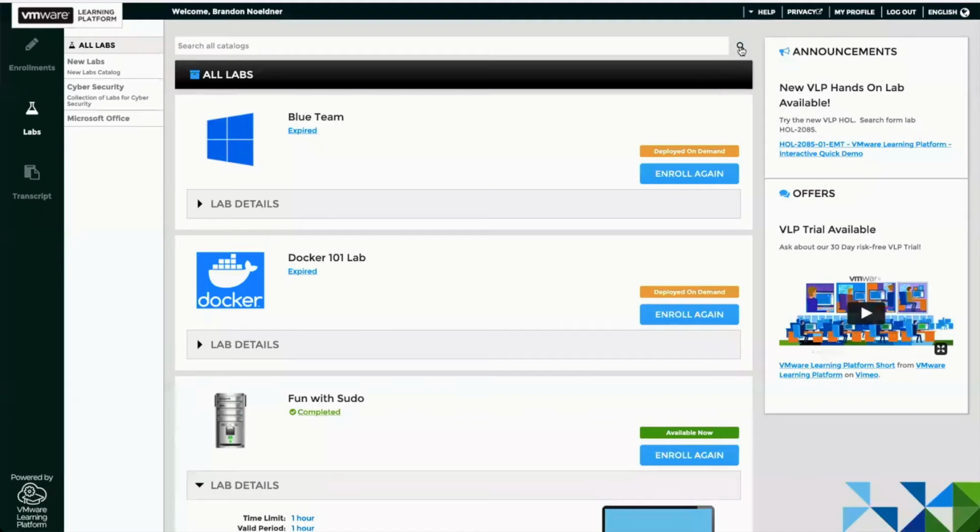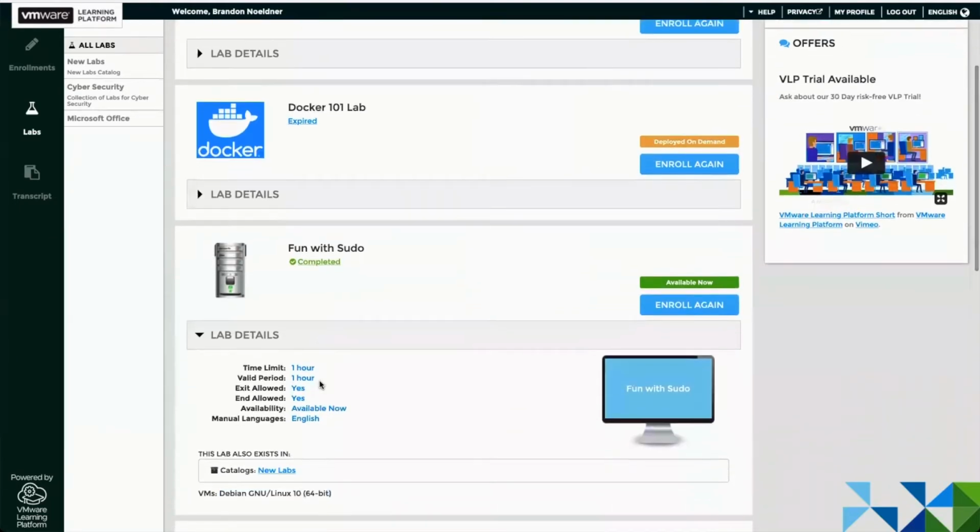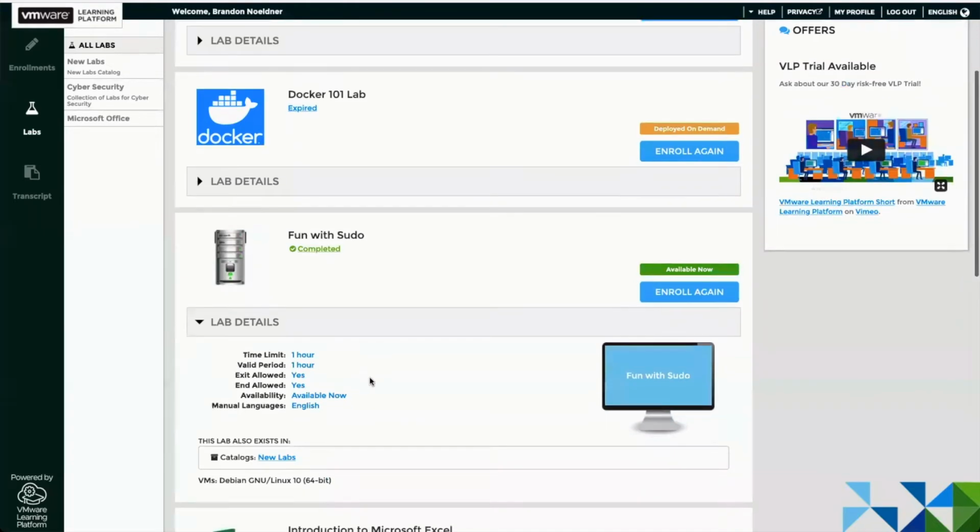So here you can see I'm logged into the customer portal for the end users to be able to launch their own labs. This is a self-service portal. As an end user, you can go through and select the labs that you'd want to take and go through as part of a guided experience. So here you can see I have additional details for the amount of time that I might have available to me to take a lab, and some additional details on what's included content-wise.